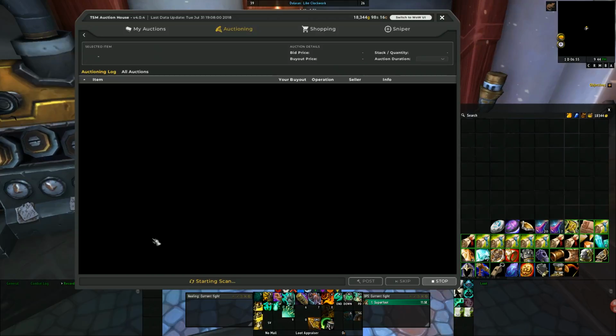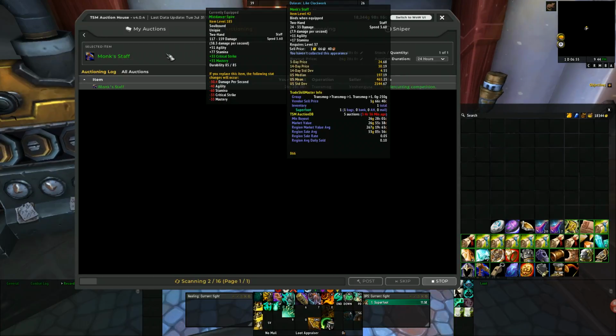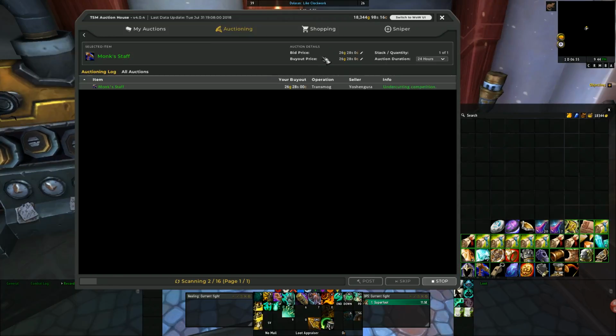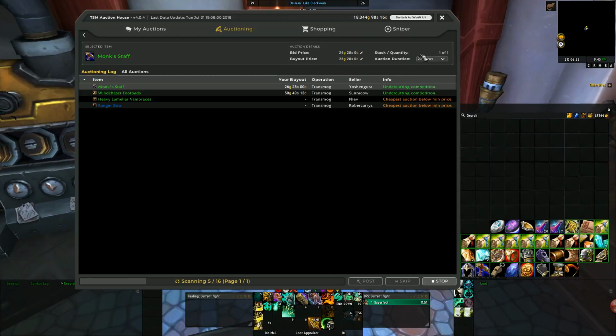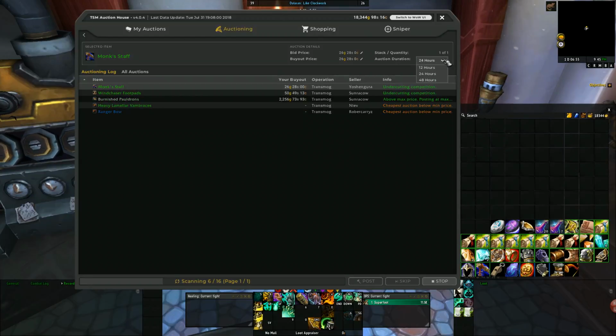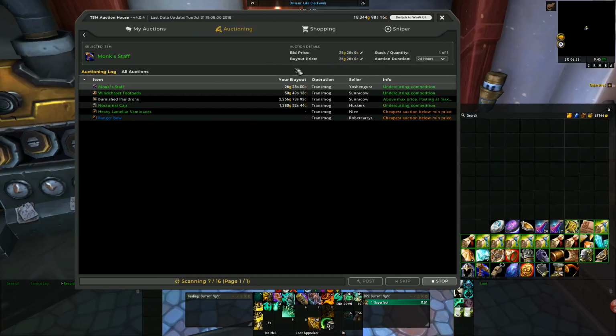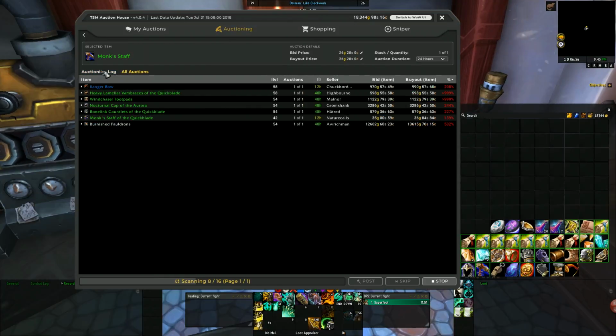This will take you to the post scan window where all your auctions will be posted based upon their status and your operations. As you can see here, you have the selected items which will be appearing. You have details about the item as it begins to fill your list, where it finds it on the auction house. You have the items, the value, the quantity, the duration. All of these are changeable. You also have the ability to look at all auctions as well.